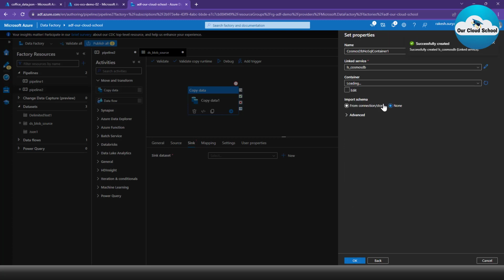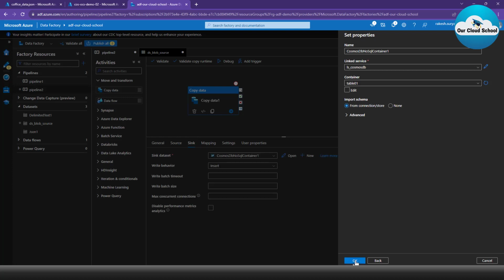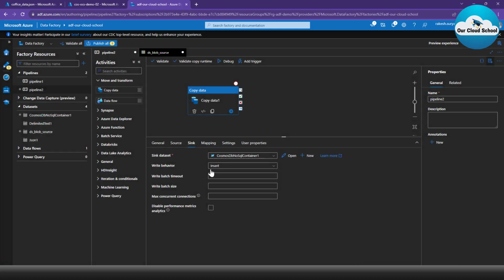The linked service is there. Now next you have to specify the container name. So we have this container name as in table 101. So I'm going to specify this container name from this option. So let's click OK. Here we have to specify the behavior. Do you want to have the insert or the update behavior? If it is update behavior, then you may need to specify further updates to the section. So as of now, I'm going to keep the behavior as insert by default.